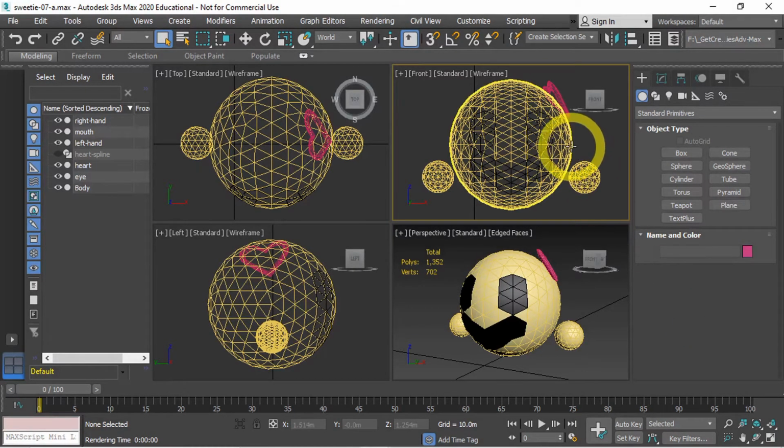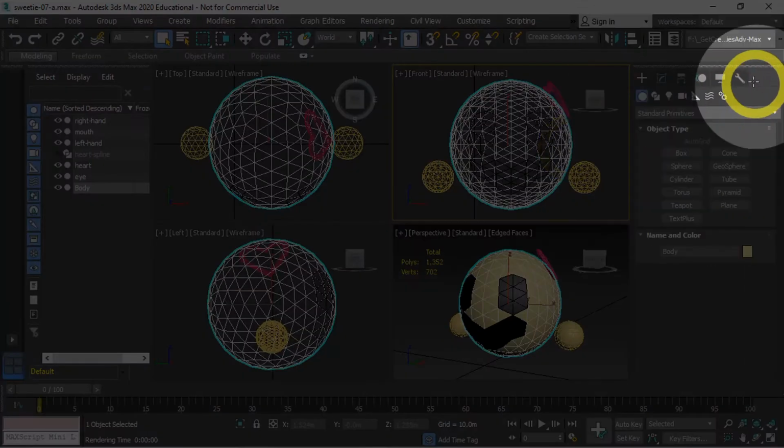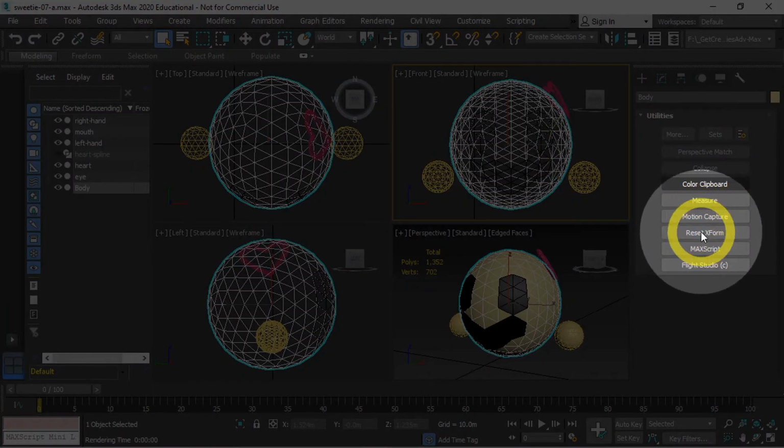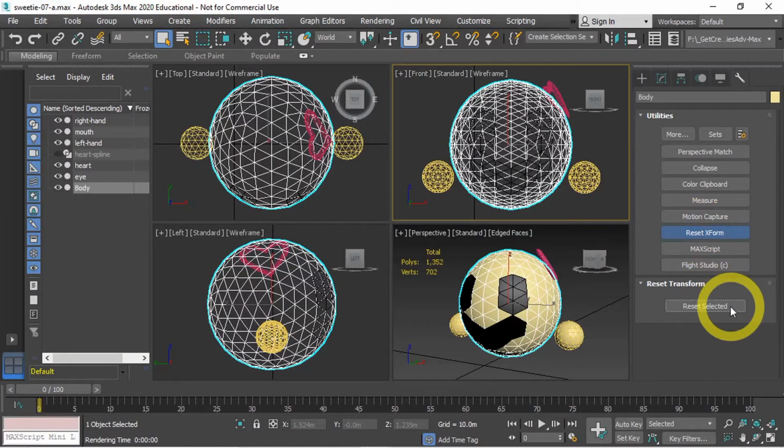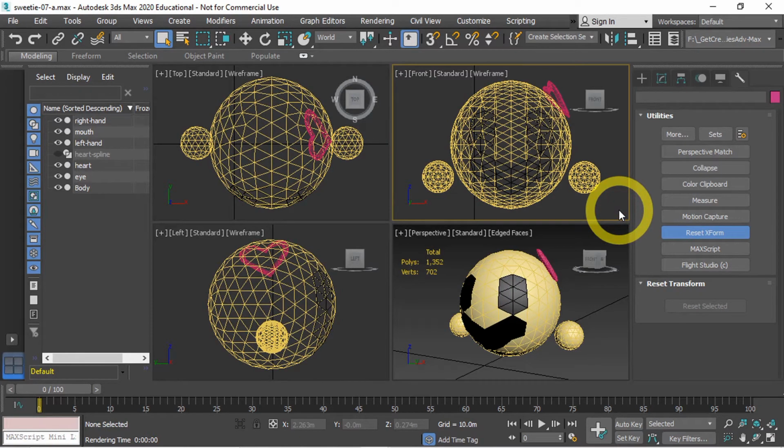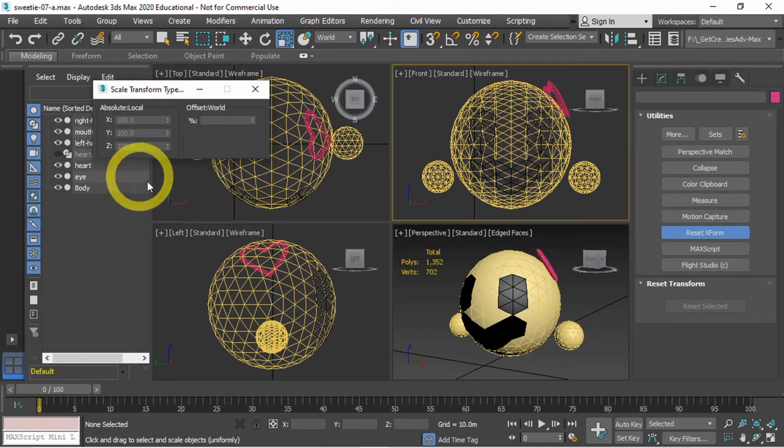So I'm going to start with the body, select it, and go to the Utilities tab and Reset Xform. And I'm going to reset selected. And again, that's going to reset the information on the object. I'm going to deselect that, and if you want to see the Reset Xform happening, you can go and right click on our scale tool here. It sets up the scale transform type.